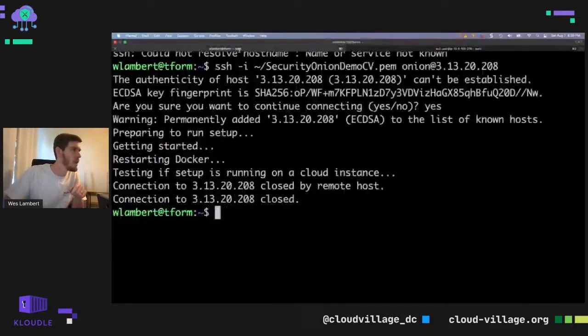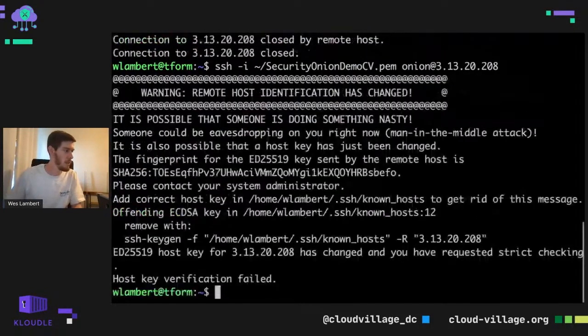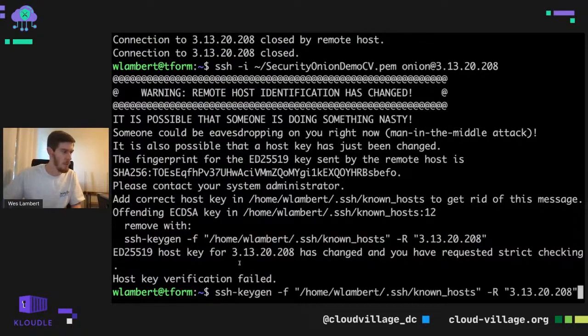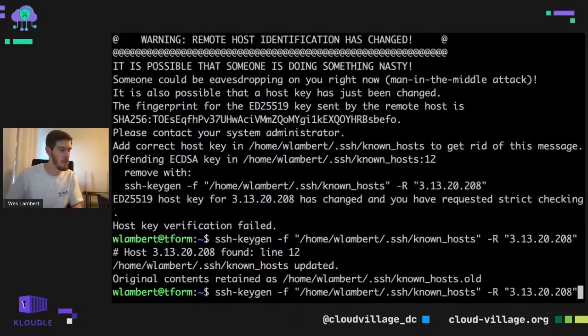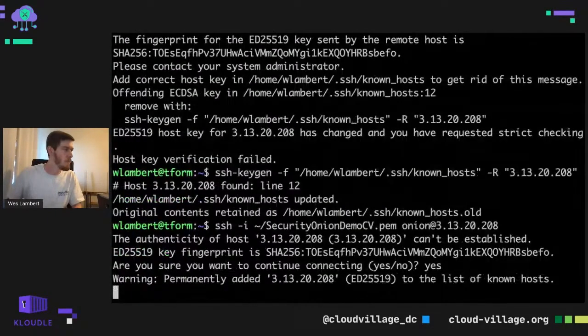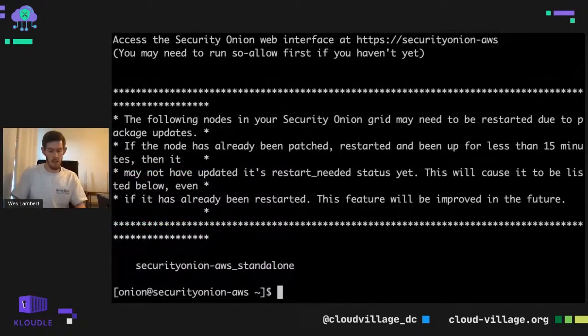Let's see. SSH back in. Oh, yeah. So you may get this too because it changes the host key. So you might just have to run ssh-keygen -f to remove that from the known hosts file, so it's not associated with that anymore. And then just go back and SSH into it after doing that. So I'll SSH into there and just run an so-status.